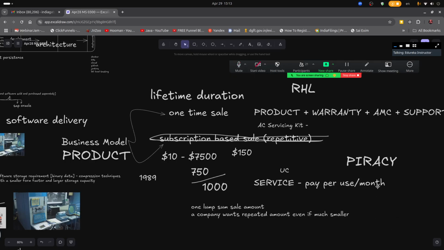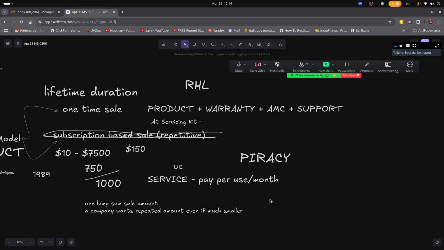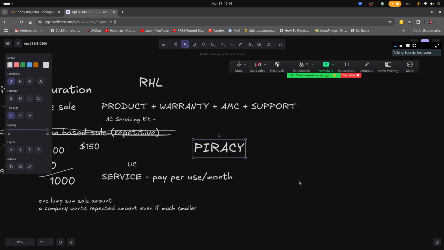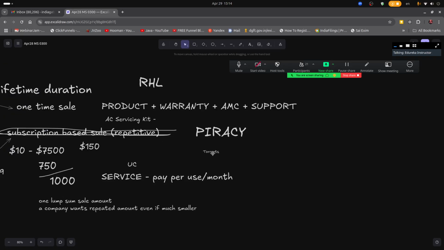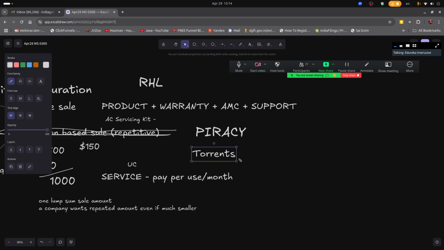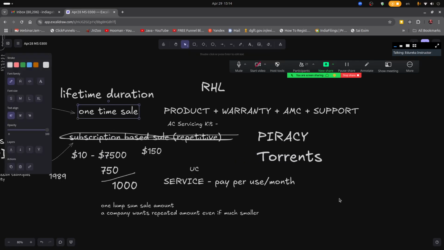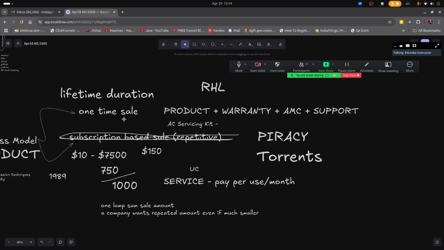Alright, so piracy is another issue. You spend so much time and effort in creating a software product and somebody just comes in and creates a copy of that and sells it for 20 times lesser amount. And then also came around peer-to-peer networks, by the name of torrents. So combine these two things together, CD piracy and torrents, that totally killed the one-time sale business model. That totally killed it.